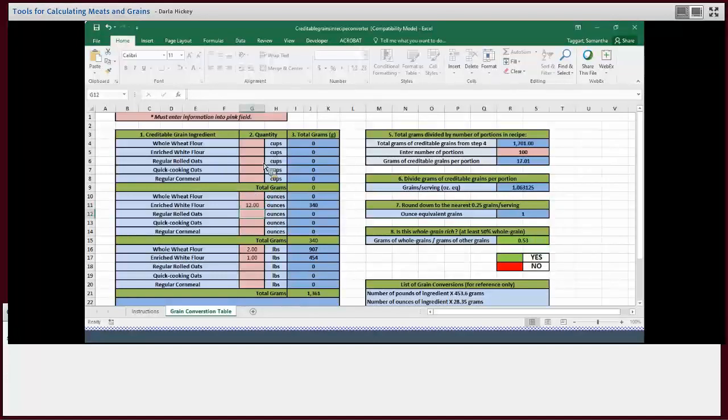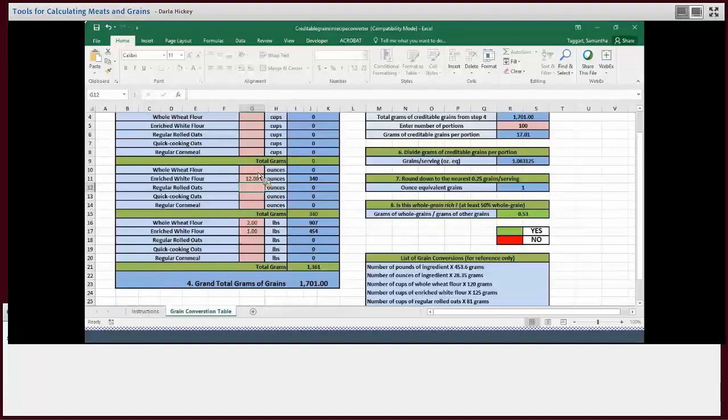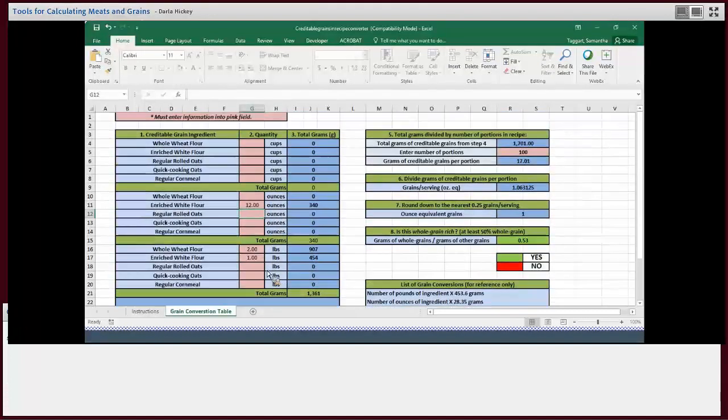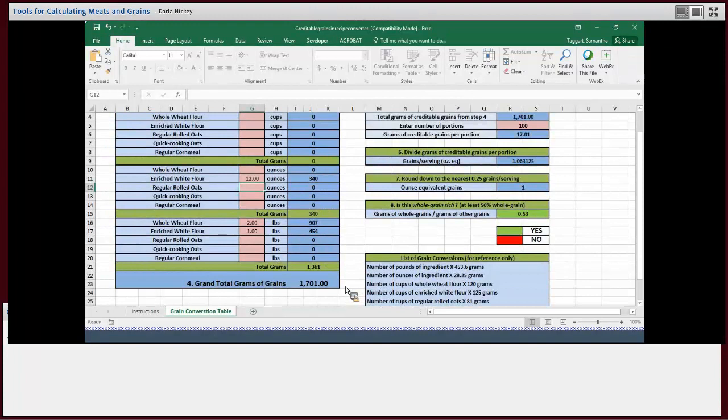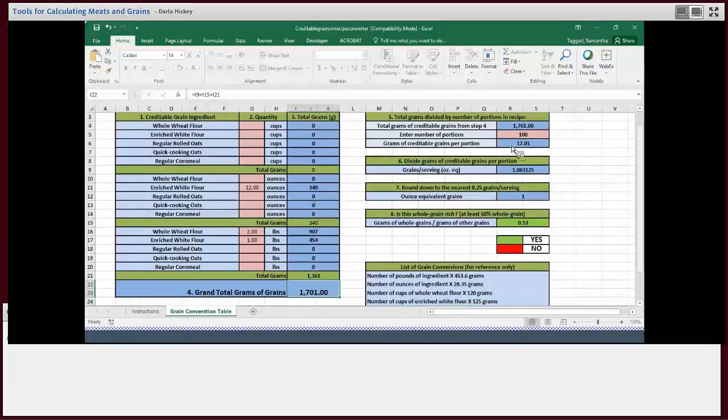So then from here, the tool is going to convert the weight or the volume of these different grain ingredients and tell us the total grams of grains in our recipe. So we have a total of 1,701 grams of grains in our recipe. From there, it's going to divide it by our number of portions to give us 17.01 grams per portion. Divide it by 16, which is the number of creditable grains per portion. That is always going to be divided by 16.